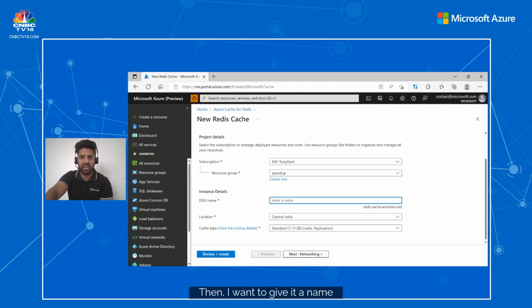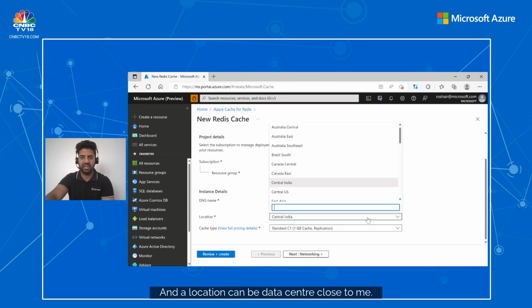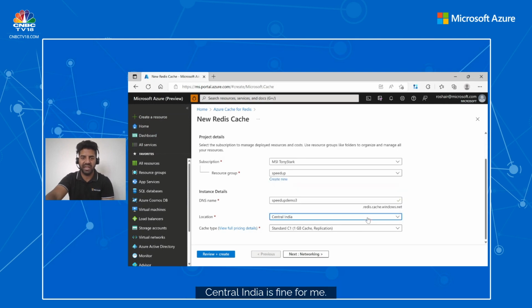Then I want to give it a name. The DNS name is unique across the internet. So we'll name it, let's say, speed up demo 3, and the location can be a data center close to me. Central India is fine for me. And then the cache type, right?